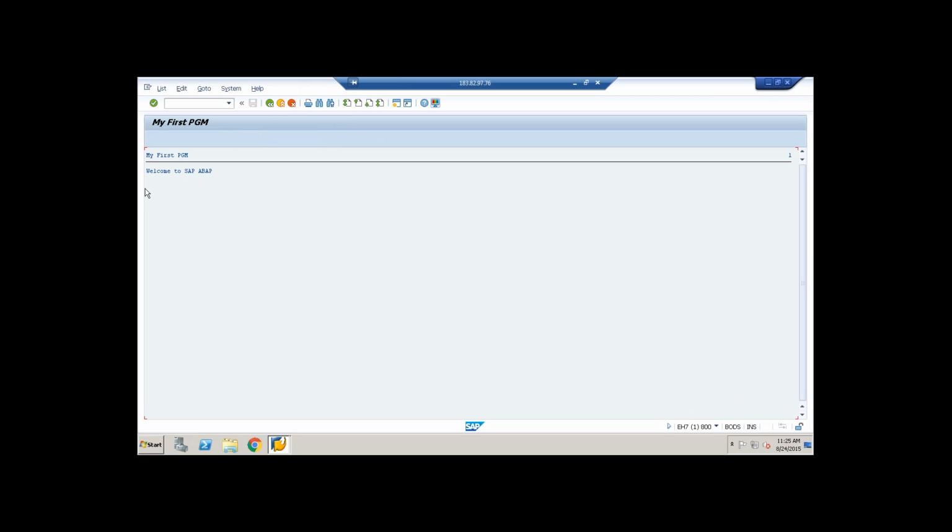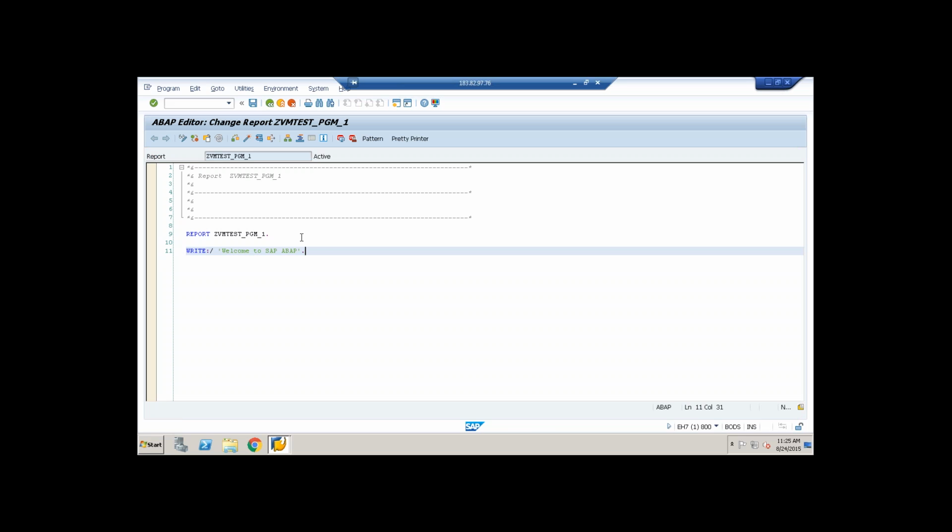Yeah, whatever we have given, it is printing us the output, right? Welcome to SAP ABAP. So now it is a simple example, correct? Whatever you want, you can print the output. We will proceed further and see how to display the content stored in a variable, and how to declare a variable. To declare a variable in SAP, we will use the data keyword.